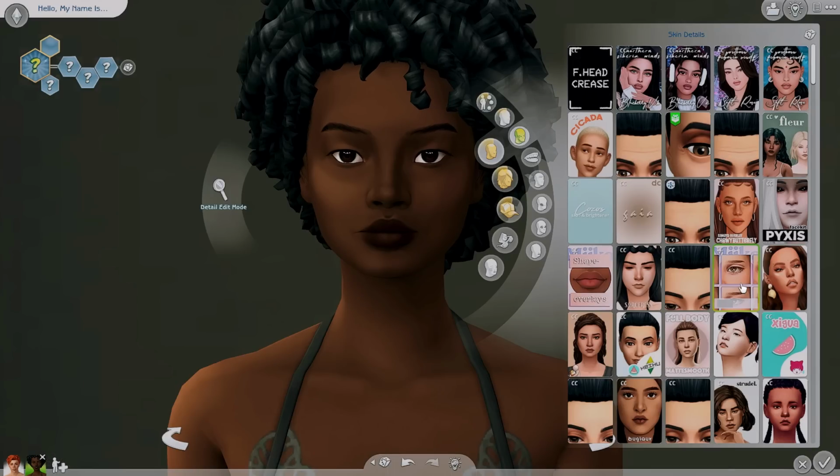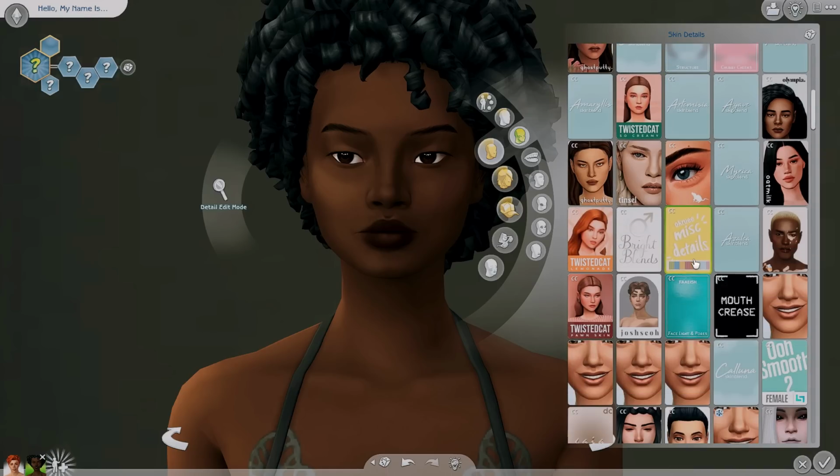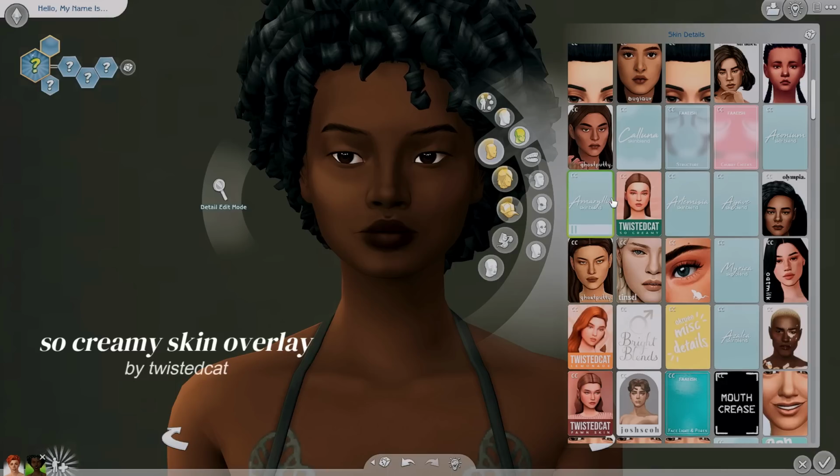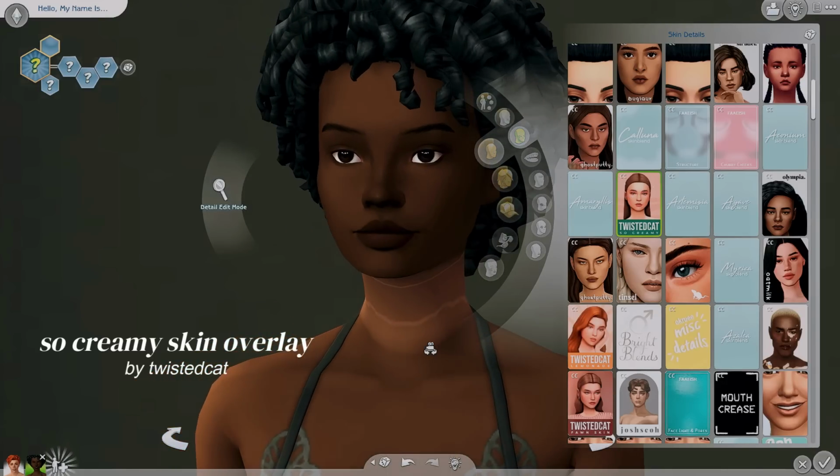Moving on to skin details, I use quite a bit of skin details on all my sims. I think this is where all the magic happens. So starting off with skin overlays, I use a ton of them, but my main 2 or 3 skin overlays that I like to use for my sims, especially NPC sims, is the So Creamy skin overlay by Twisted Cat, and this is what it looks like.